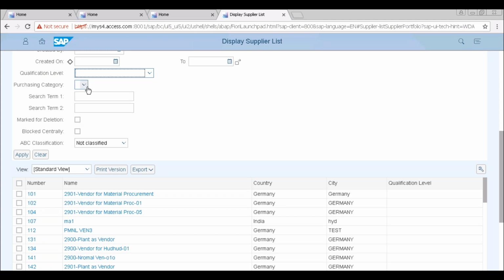And you can assign the purchasing category here. So if you create goods as a purchasing category and service as a purchasing category, you can assign those purchasing categories here and use them for the reporting. Okay, this is only for reporting purposes. If you want to divide your suppliers into different classifications so that you only want to focus on, let's say, only preferred suppliers or only qualified suppliers, then you can use this in the reporting.